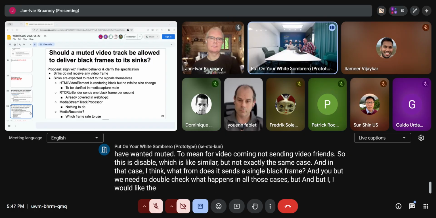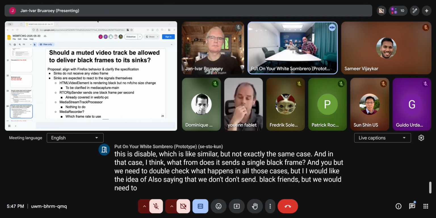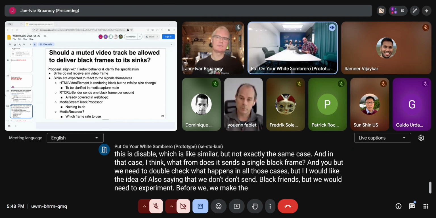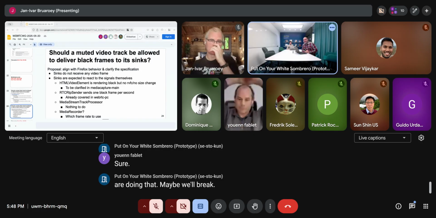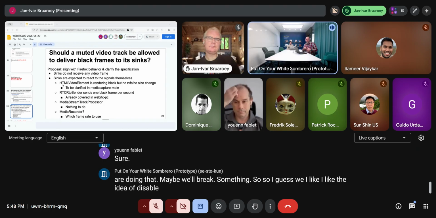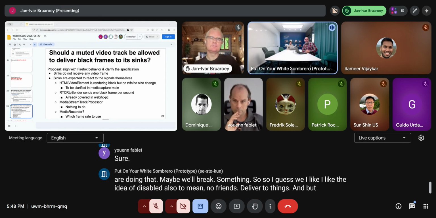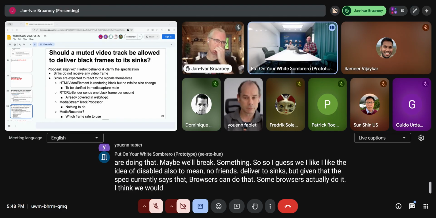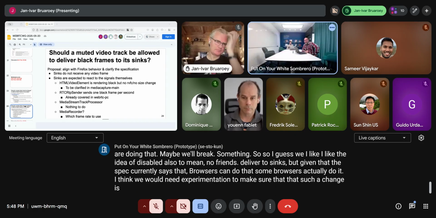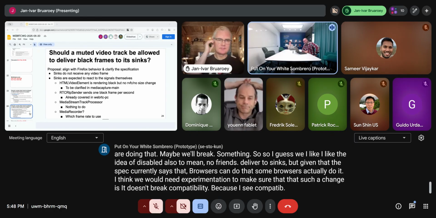Yeah, I would like the idea of also saying that we don't send black frames, but we would need to experiment before we make the change. Since this is the status quo and two browsers are doing that, maybe we'll break something. So I like the idea of disabled also meaning no frames delivered to sinks. But given that the spec currently says that browsers can do that, and some browsers actually do it, we would need experimentation to make sure that such a change doesn't break compatibility, because I see compatibility risks here.